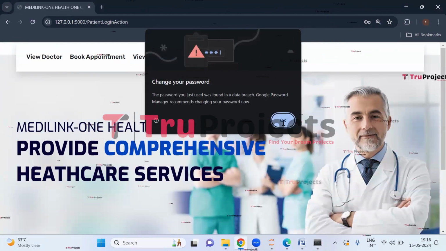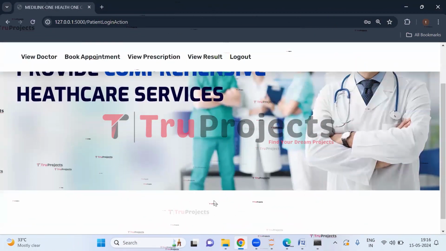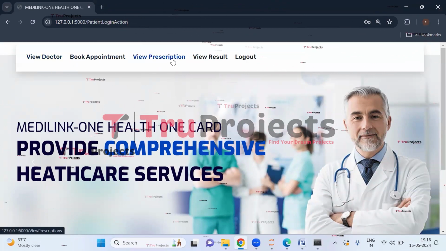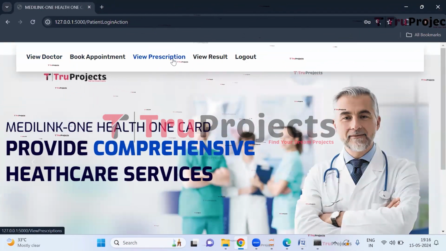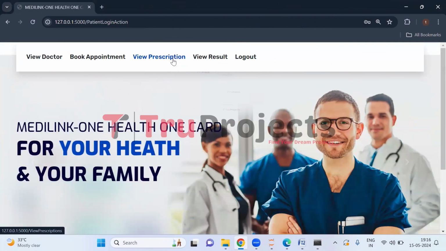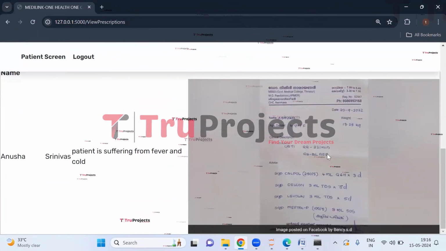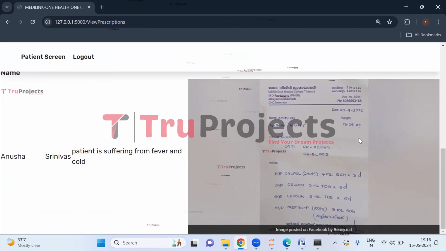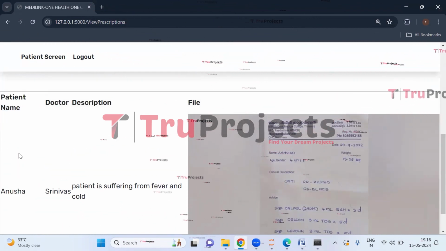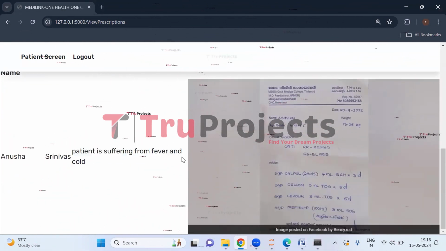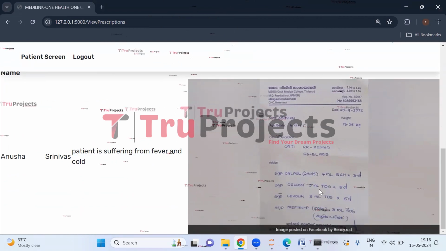We have logged in successfully as the patient Anusha and here we have already viewed the doctor. Now we can click on view prescription link to view the prescription which is given by the doctor. So click on view prescription link here. So here we can see the prescription. This is the prescription which is given to the patient by the doctor and here we can see the patient name and the doctor description that is patient is suffering from fever and cold, and this is the prescription.